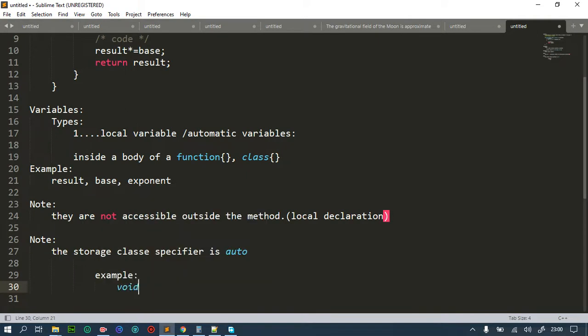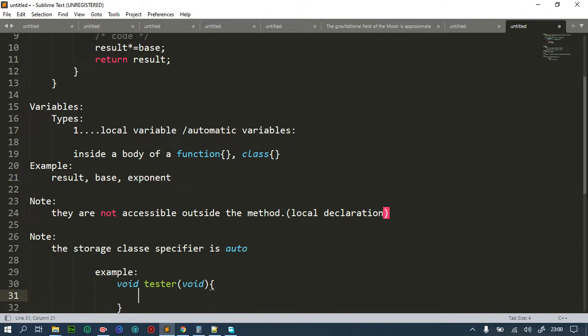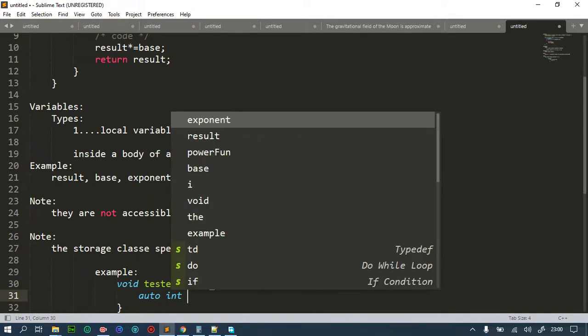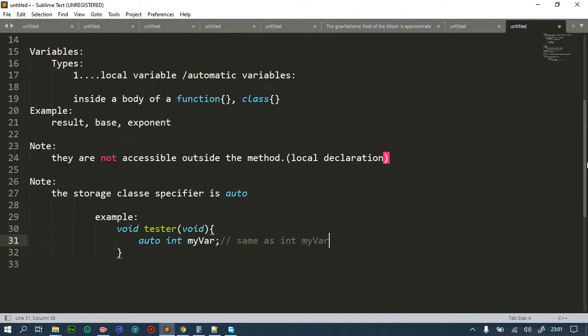So for example, we can have at least one example. Assume I had a void function called tester, and it has a single parameter which is void. So I can say auto int my var. I can say auto int my var. So definitely this is the same as int my var. Okay, with or without putting auto, it is definitely the same altogether.